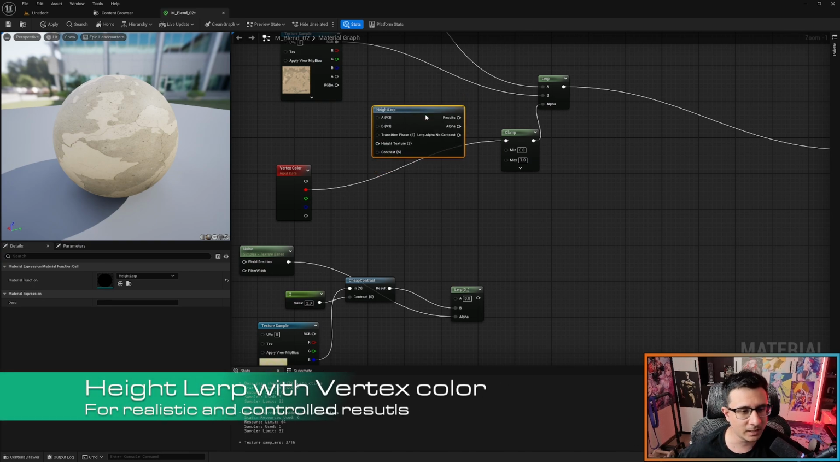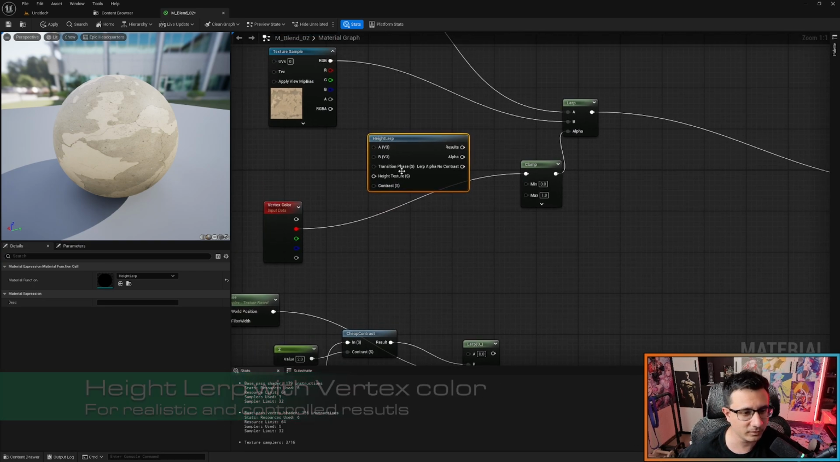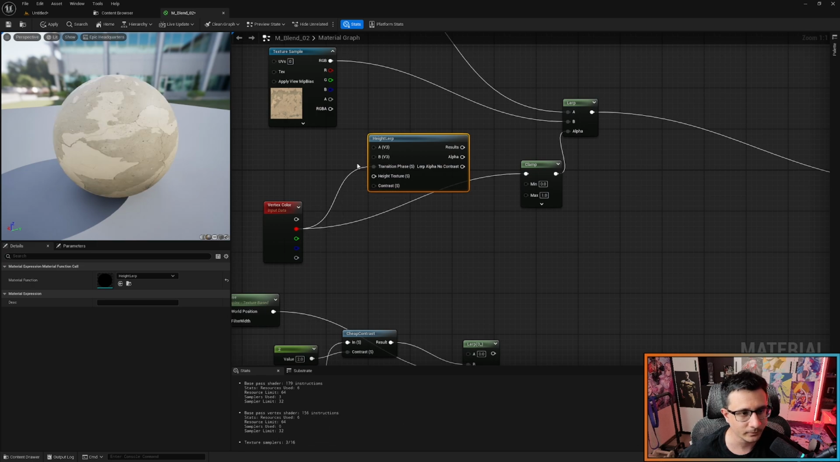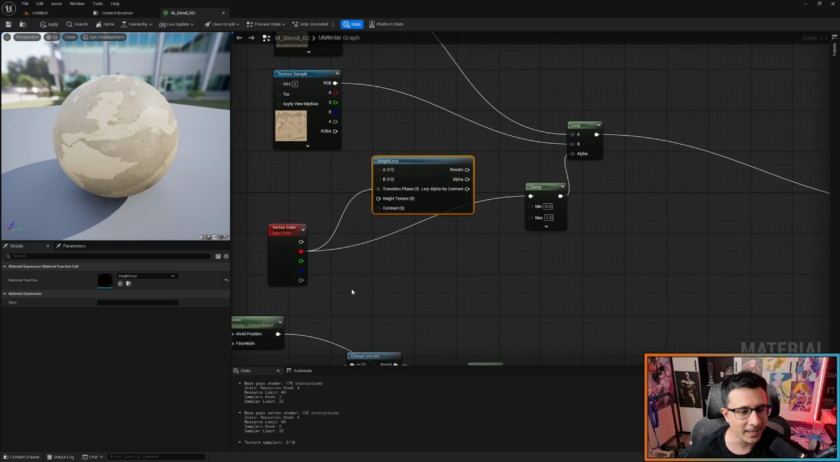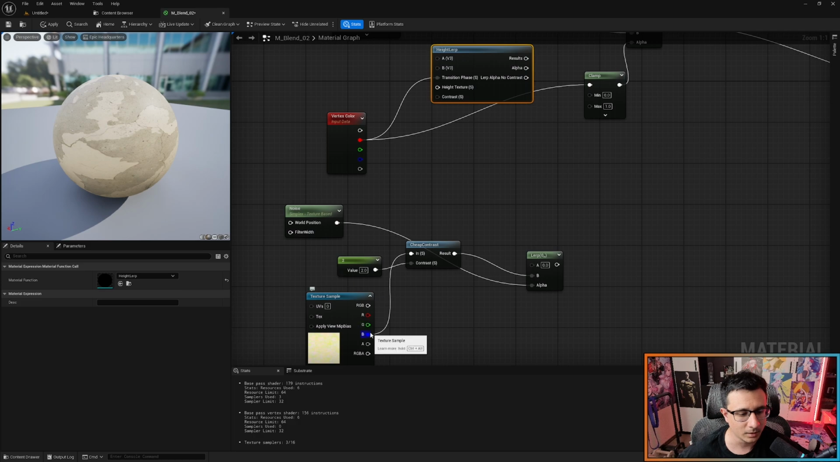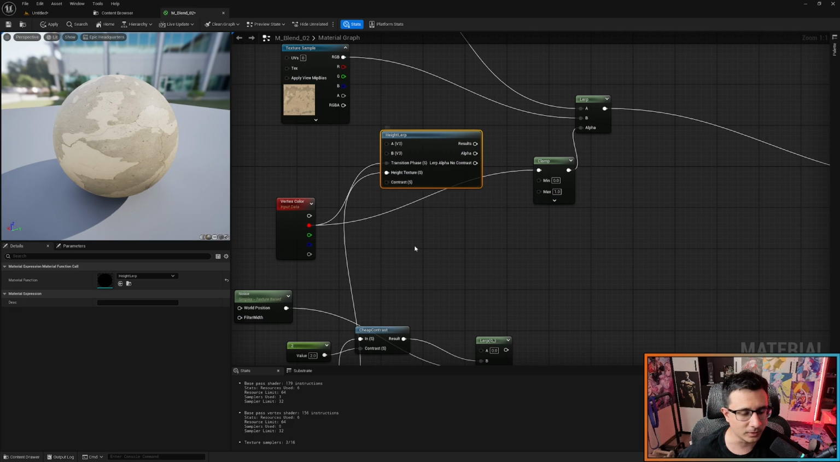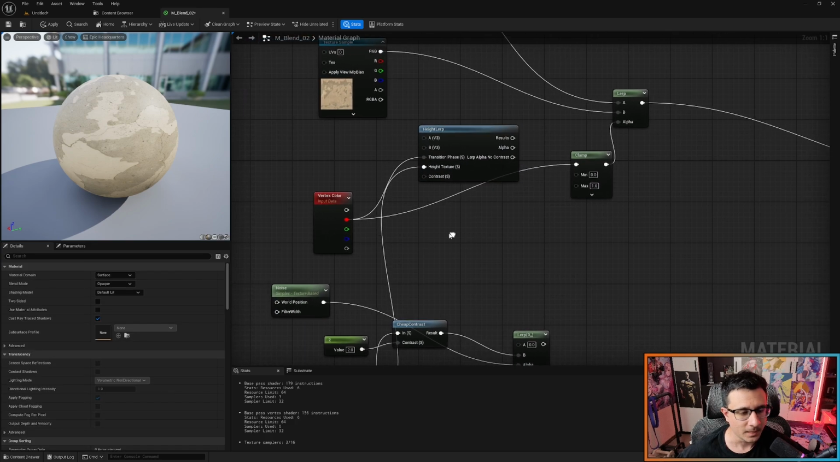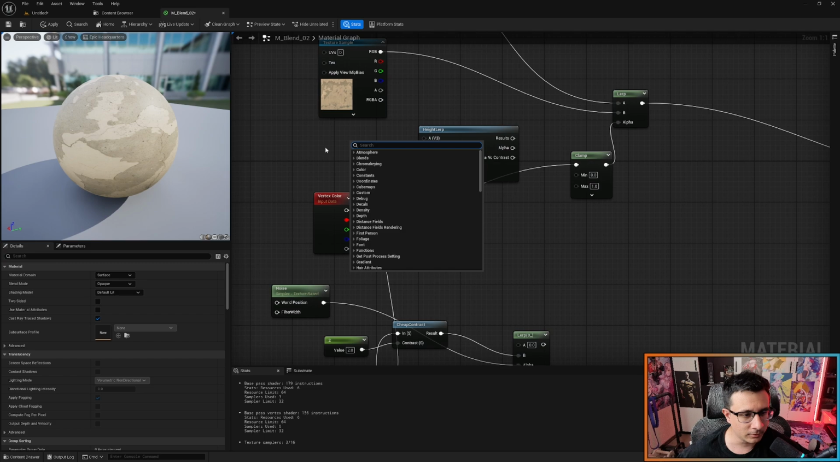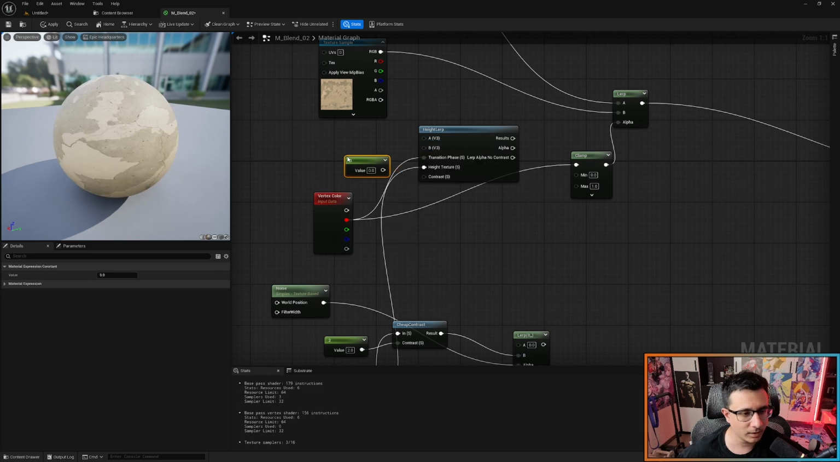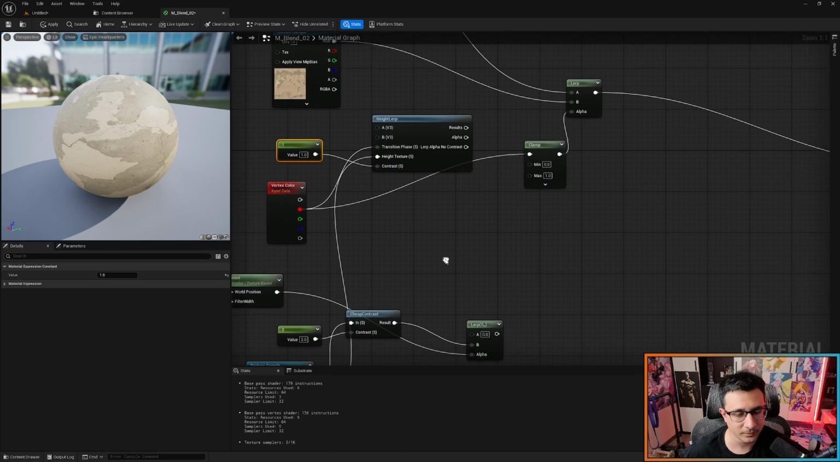And the height Lerp asks for a bunch of things. The first is the transition phase, and this is going to be our vertex color. The next one is going to be our height texture. I'm going to put this one here as my height texture. And then there is the contrast, so I'm going to put a scalar value. You can just press 1 and click to have it. My contrast will be 1 by default.